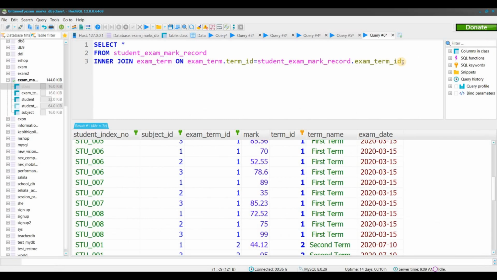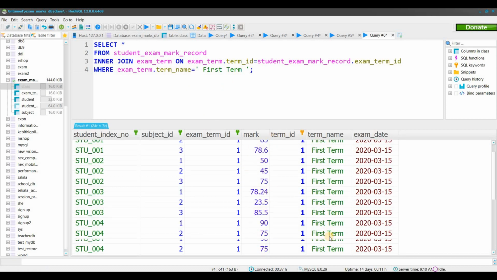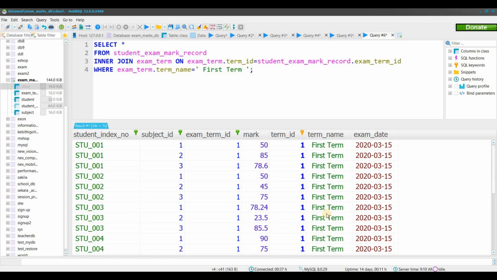So I am going to add the condition. So here you can see I have applied the condition using the where keyword. By using the keyword where we can apply a condition. So here you can see the condition is the term should equal the first term. So I'm going to run this. So you can see here are the results, the marks for the first term examinations.